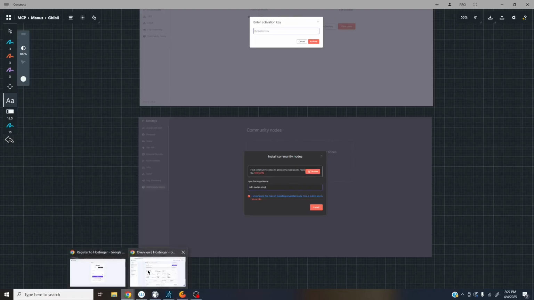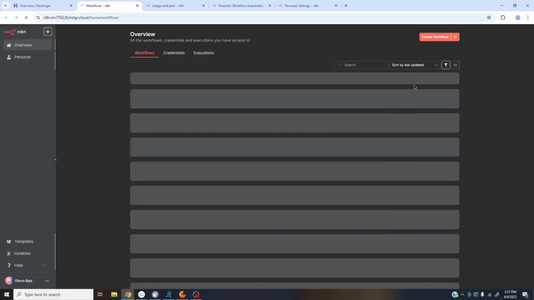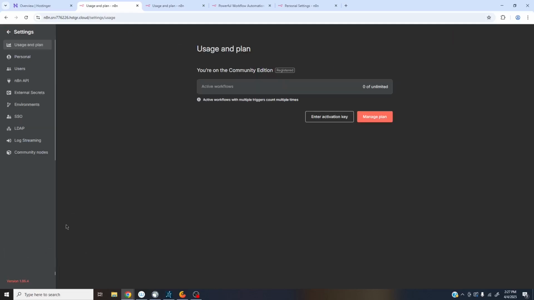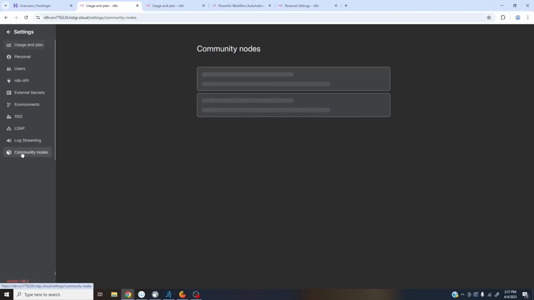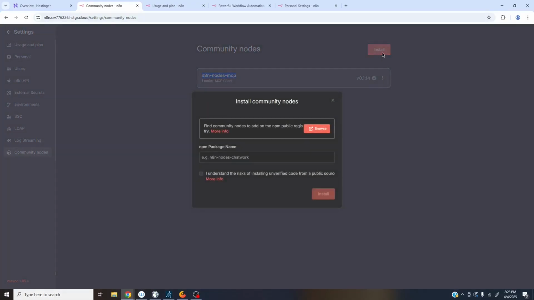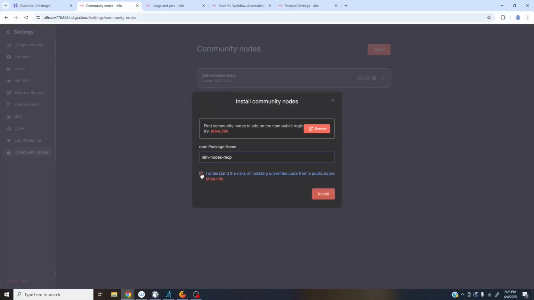If I go back to Hostinger, and if I click on Manage App, this brings me to my workflows, and then we go over to Settings. Now this is where you would have added the activation key, but we're interested in the community nodes. So this is the node we're looking for. I already have it installed, but just to install it, you click on Install, paste this here, click on I understand the risks, and then hit Install.